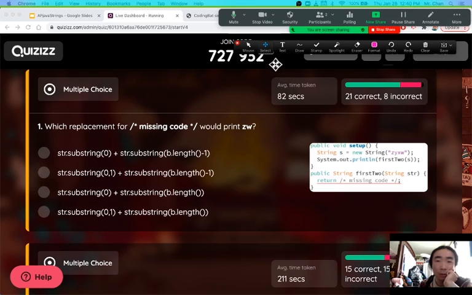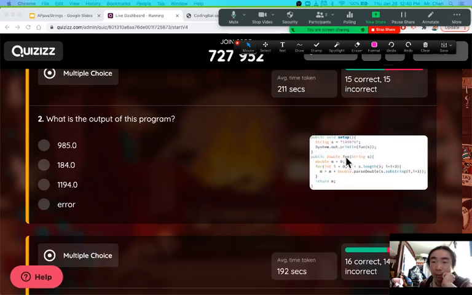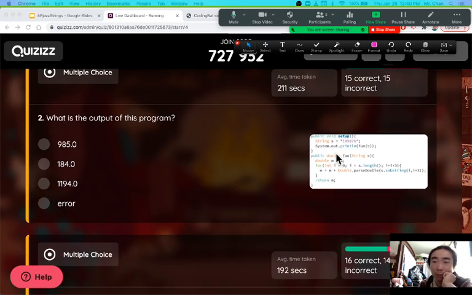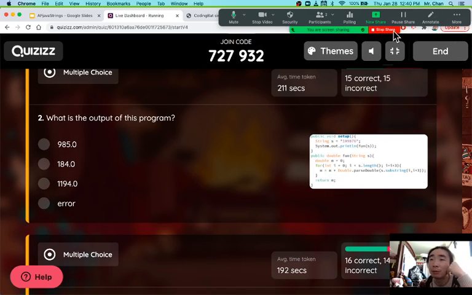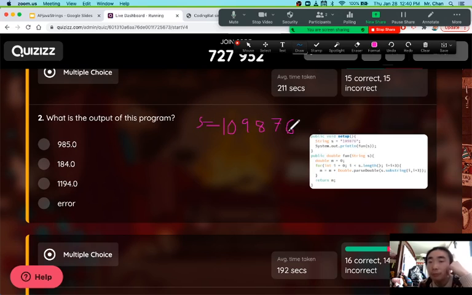Number 2, what is the output of this program? Can I zoom in anymore? I'm afraid to, because then it might get kind of, I think this is the most I can zoom in, so you gotta squint to see the code, as I am. So in this problem, I have a string S. S is equal to 1, 0, 9, 8, 7, and 6.